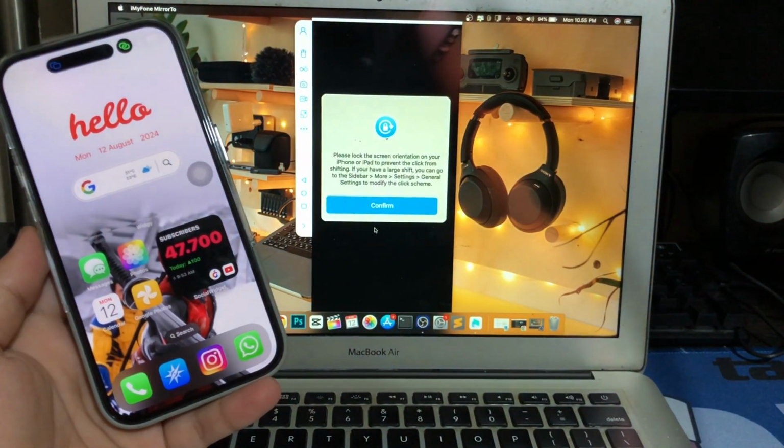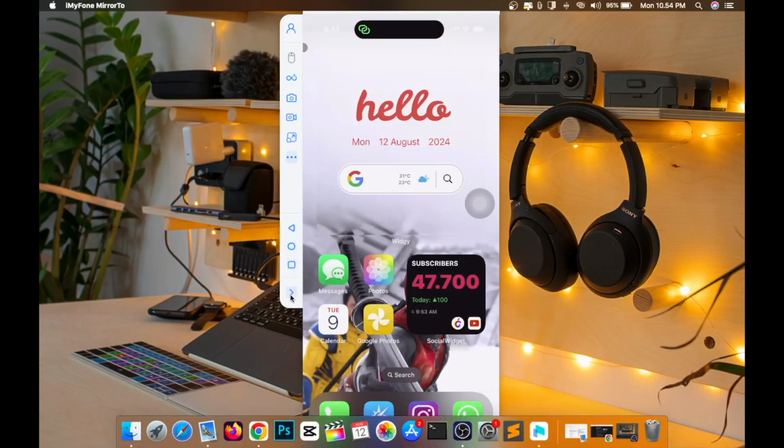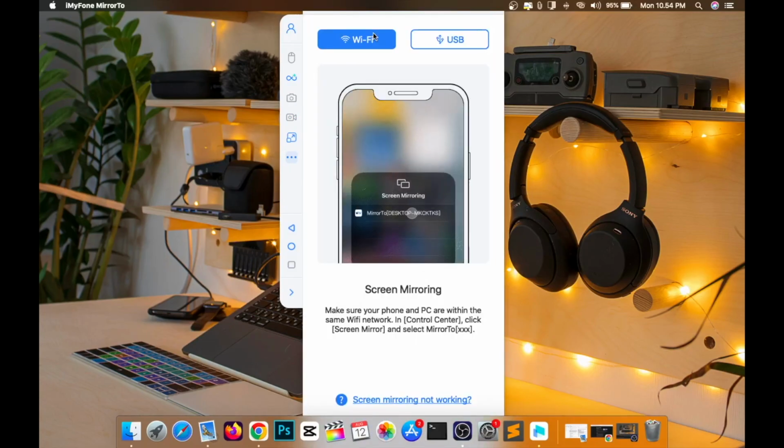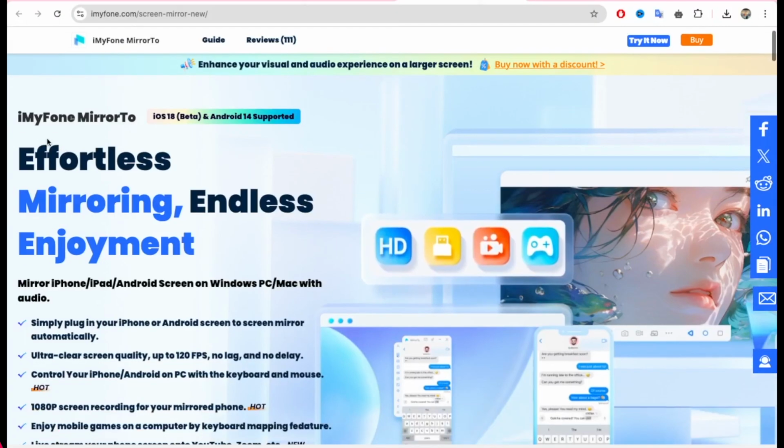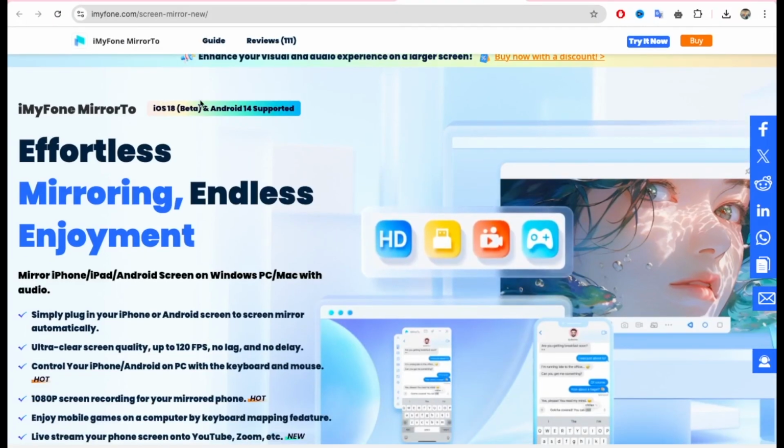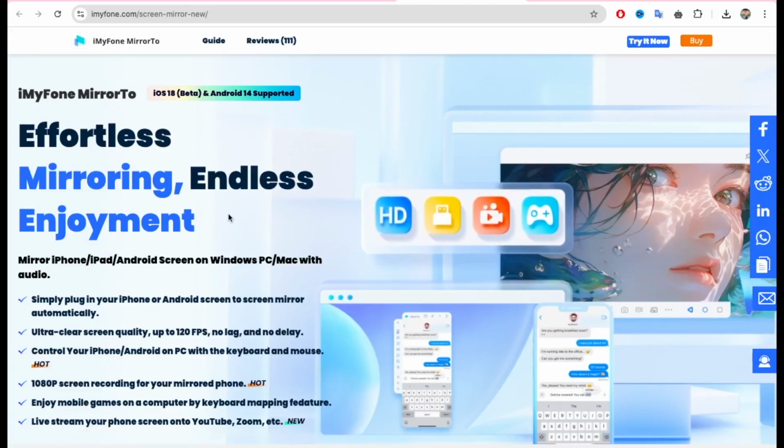You can mirror and control the phone screen, use gaming keyboard customization, and multi-screen cast simultaneously to another device, in real time and with no lag. Now you can play mobile games on a bigger screen without any emulators, with 1080p game video recording with crystal clear audio, and live streaming the phone screen onto YouTube, Zoom, and many more.